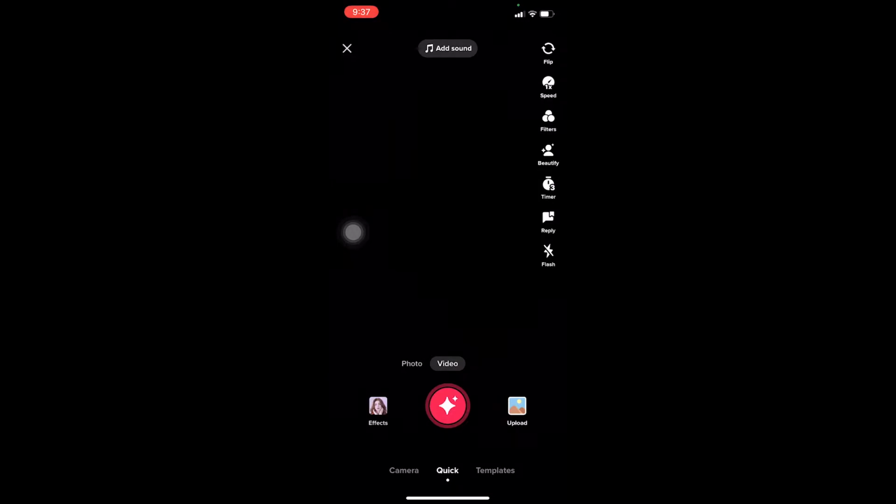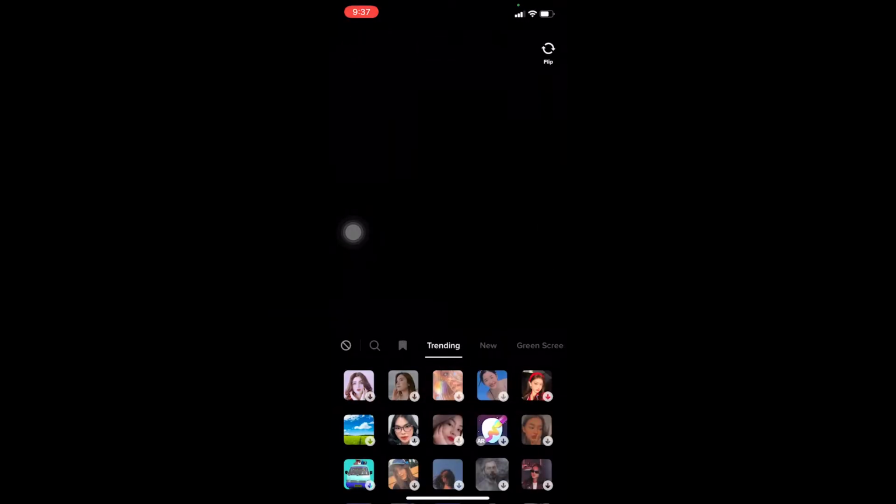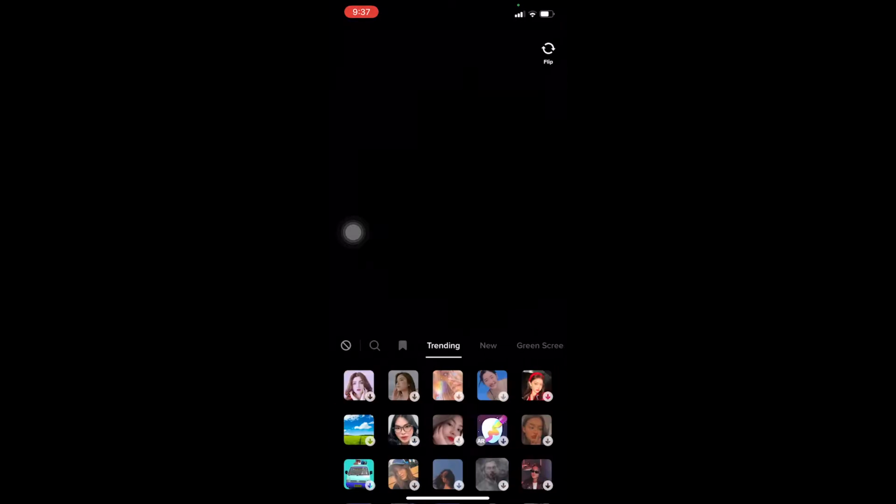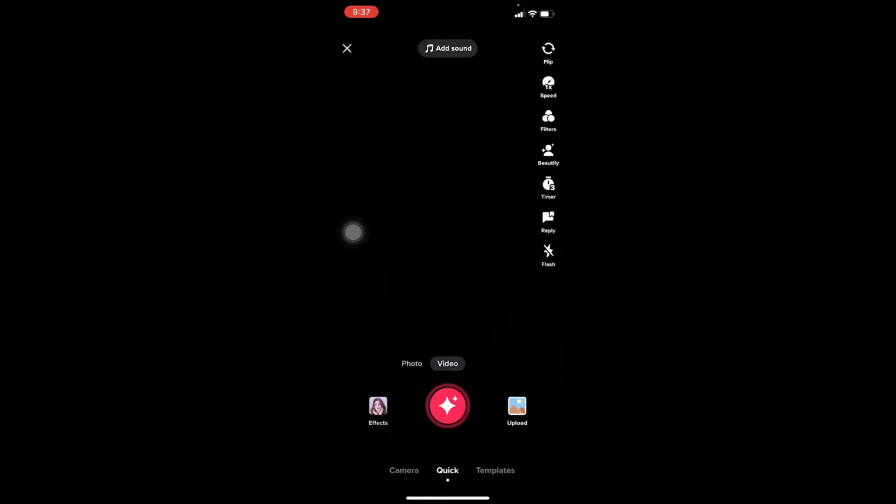And at the side, it says effects, click on it. And these are all filters over here. You can choose whichever you want and use it. All right, so filters are called effects in TikTok. So that's how you guys can use it.